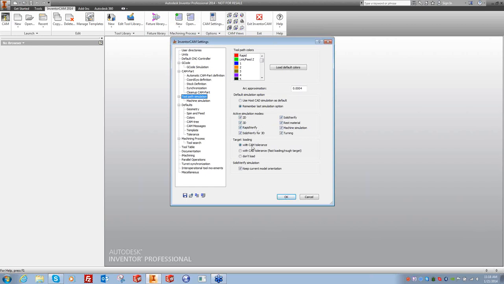Now, there is something that you will see that's new. It says target loading with CAM tolerance or with CAD tolerance. Faster loading, but rougher target. I generally use CAM tolerance. If you have a nice computer, you can use CAM tolerance. If your computer's kind of clunky and it's really running slow, I would go with CAD tolerance. Obviously, the visuals won't be as nice, but it'll give you better performance in your system.